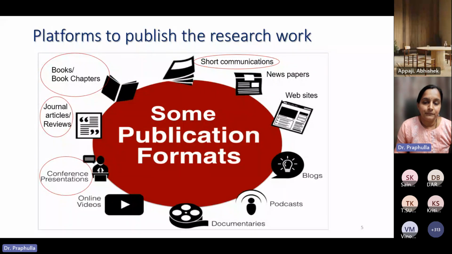Now coming to these types of articles, whatever I've marked in the red line, one type is short communications. This is a 4 to 6 pages article. Here we just publish a small amount of work, maybe some kind of a methodology we have modified. That modification can be put into this kind of a journal article. So next is books.